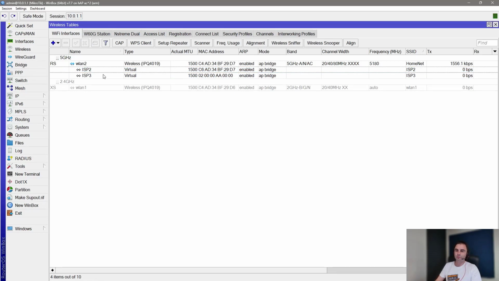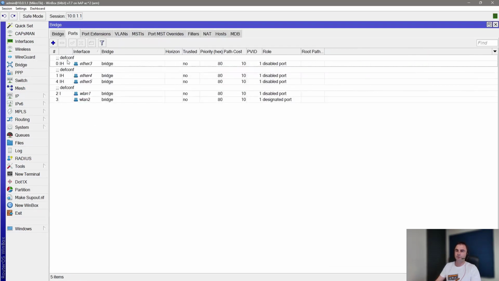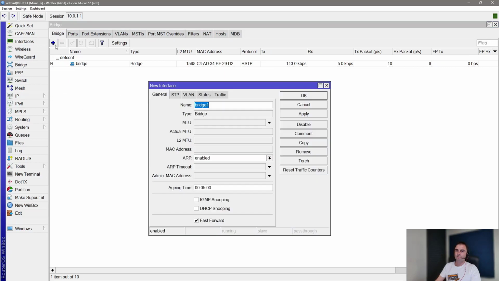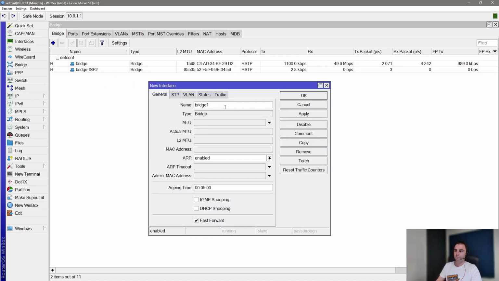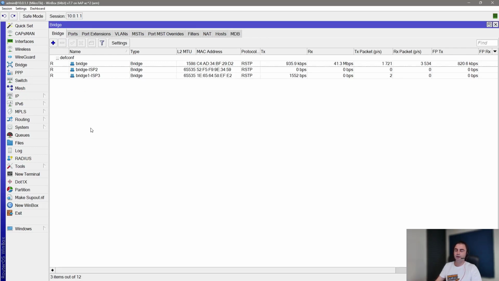And now I'm going to associate this. I'm not going to work directly with ISP2 and ISP3. I'm going to create bridges. So I'll just create two bridges. First will be bridge ISP2, and the second will be bridge ISP3. Okay, and then I map my SSIDs with my bridges and then start working only with the bridges.